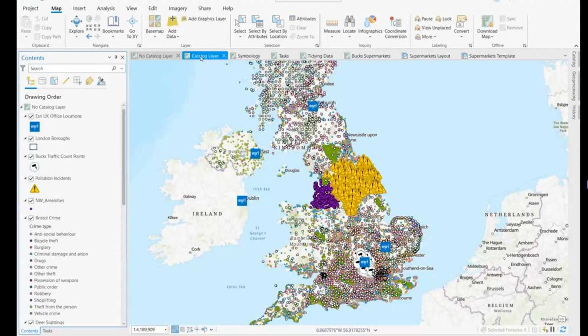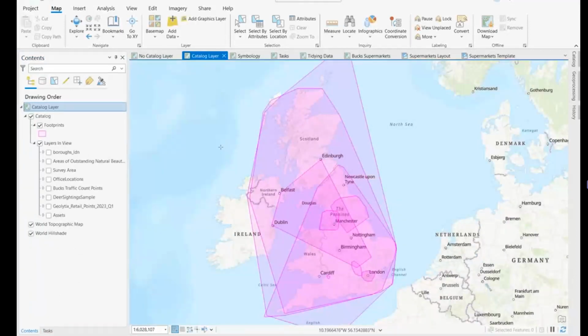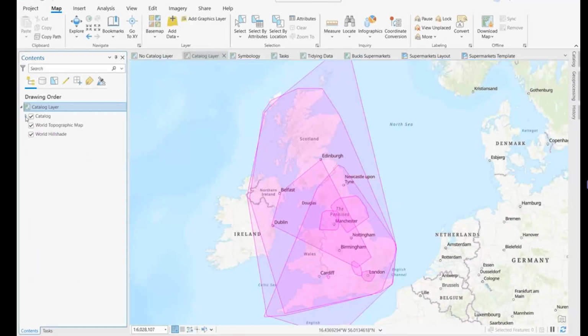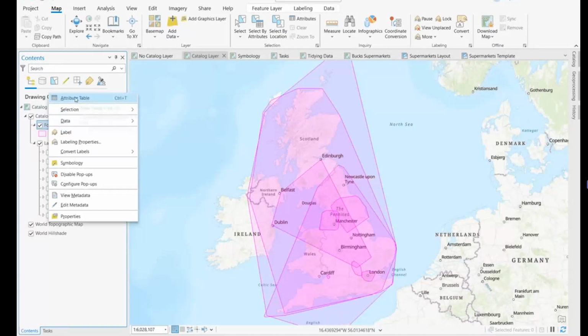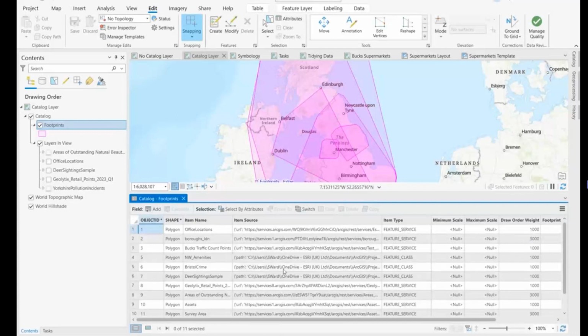So I'm going to move over to this second map where I have all of those same data sets, but they're organized into this single catalog layer. I have two aspects of this catalog that allow me to explore my data with a sort of generalized view. Firstly, I have this footprints. It shows the spatial area that each of my layers occupies in the map without showing me all of that contrasting symbology. I can open up the attribute table and I can view the item source for each of my layers, and I can understand whether it's a hosted feature service or a local feature class.